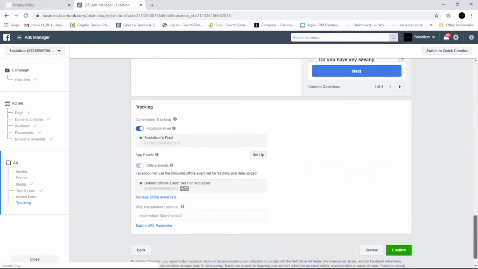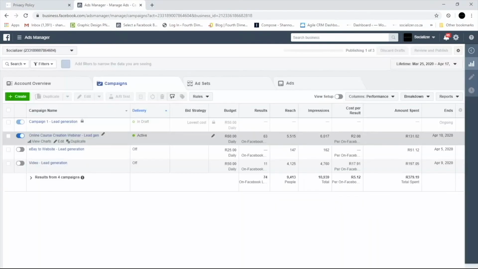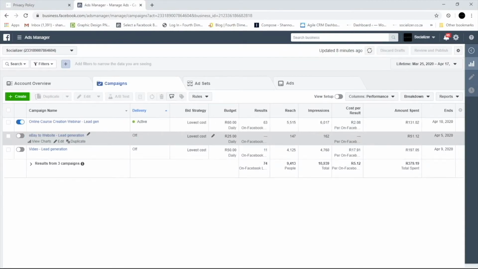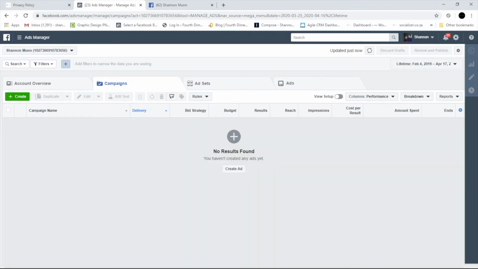So it is literally as simple as that. You're just going to click confirm. Alright, so it's going to confirm your items. It's going to take a few minutes, and then your ad is active. Then it's first going to go into a review process where Facebook just checks that everything goes according to their rules and regulations, and then it will be active. It is literally as simple as that. There's the campaign.